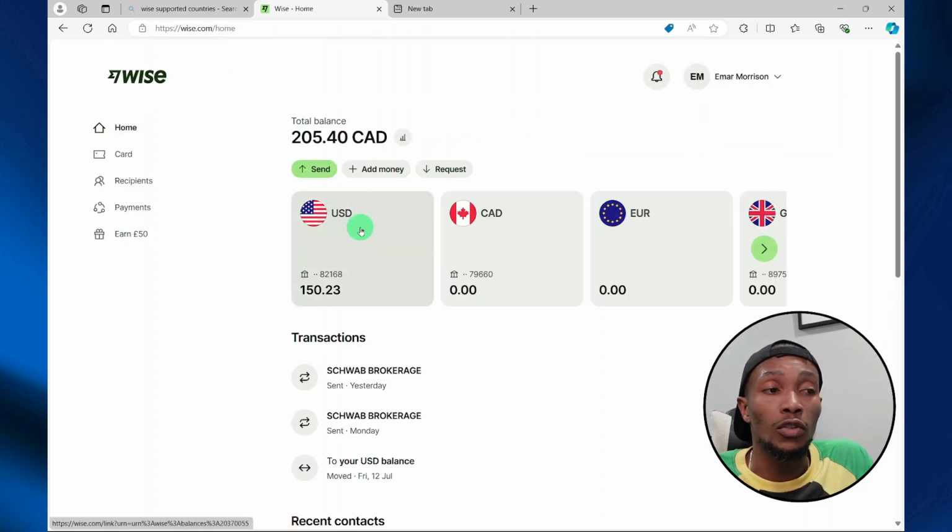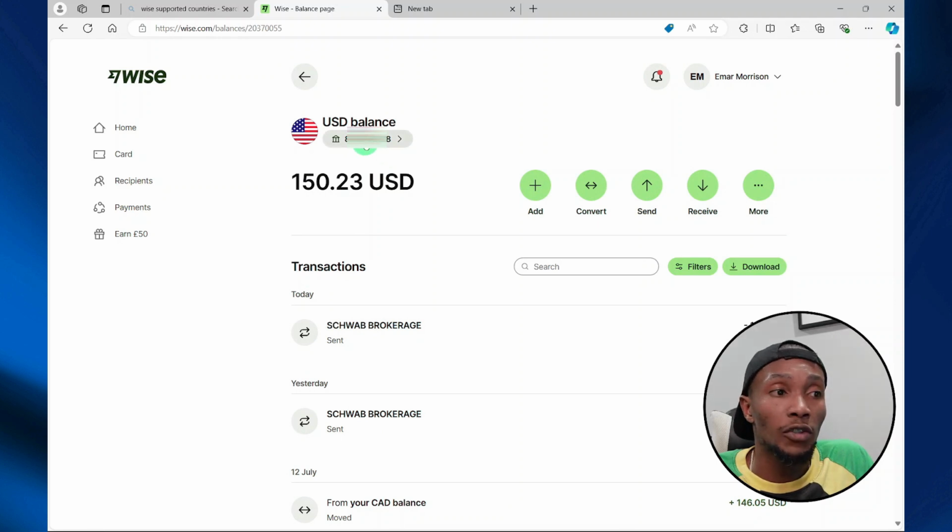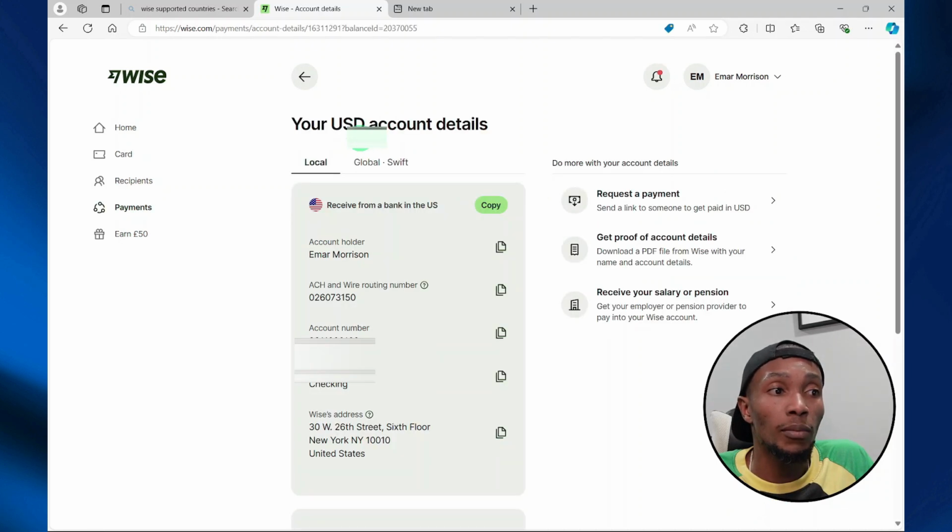Once your account is open, you can just select your account type. And then at the top of the screen, you select your account number. And then on this page, you will see your account details. So you can use this account to send and receive money. You can also withdraw money directly to your bank account when your account is open.